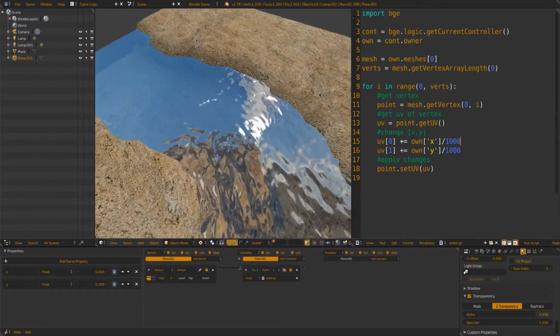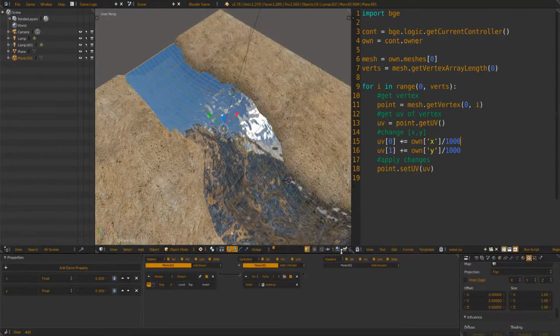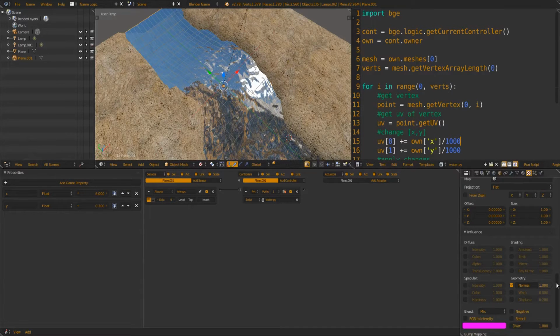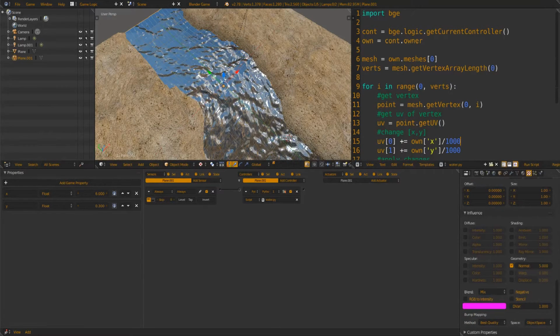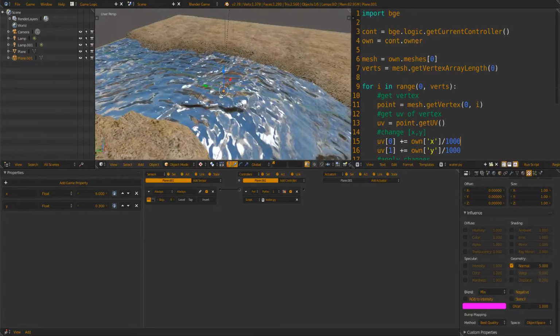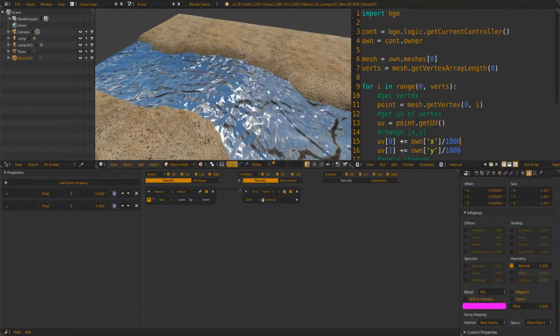So what will make this water look like it has more depth is if we increase the normal value. So we're just going to drag this up, go over to the textures tab and come down to the influence tab, and then we can increase the normal value to about 5, and you can see that gives the water some nice roughness. And if we hit play now, we can see we have some very nice water going.